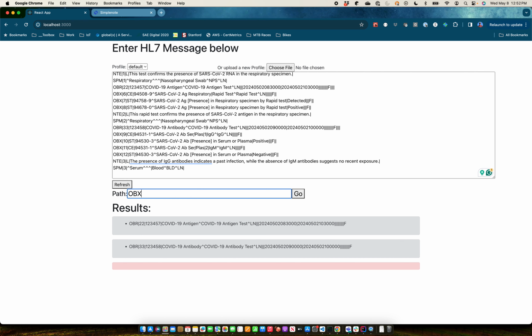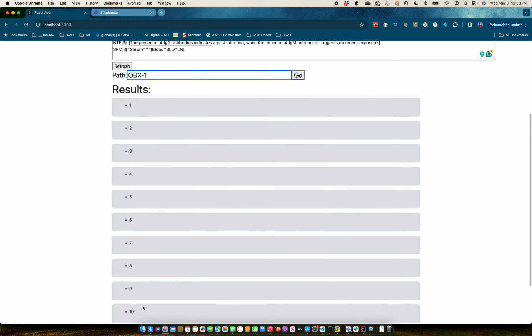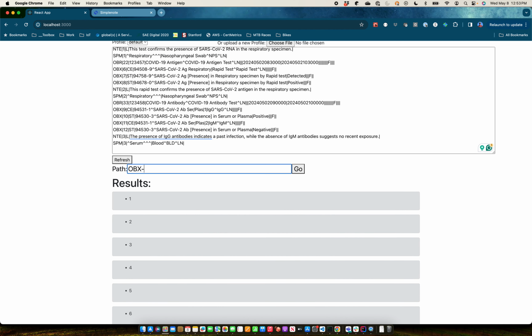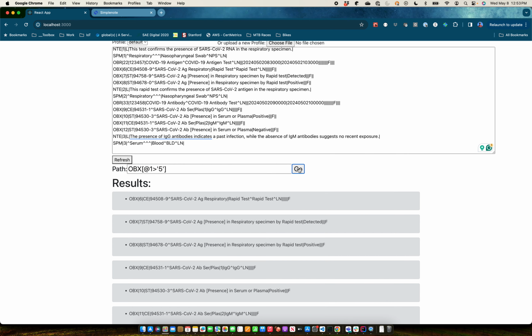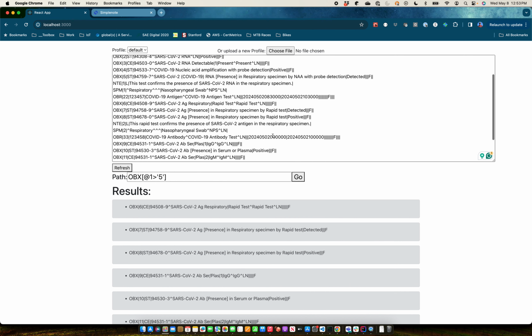Same with the OBXs, they are all ordered properly, 1, 2, 3, 4, 5, 6, 7, all the way to 12. So I can say, give me all the OBXs where 1 is greater than 5. We always put the value in quotes, but here we go. So it started with 6, 7, 8, 9, 10, 11, 12. So those are some of the features of the path that we support, and more are coming as we progress developing this library, but I hope this can be very helpful for you in the meantime.